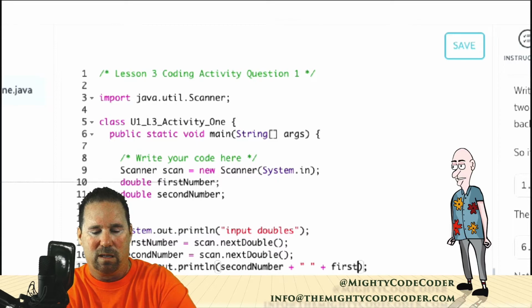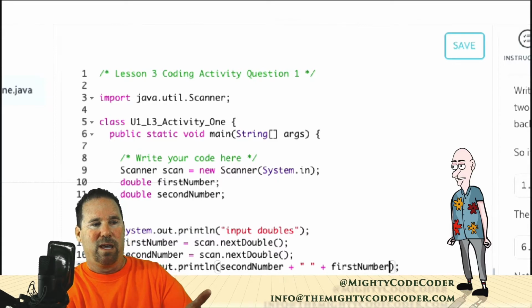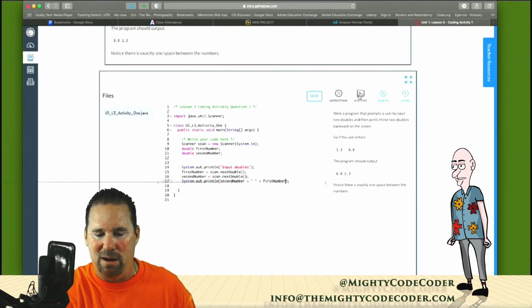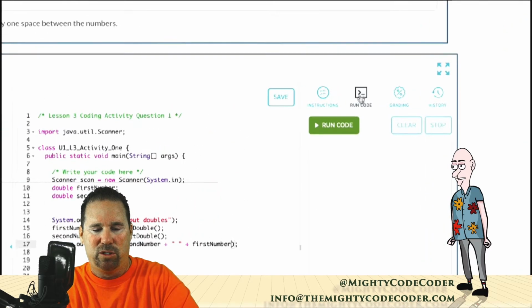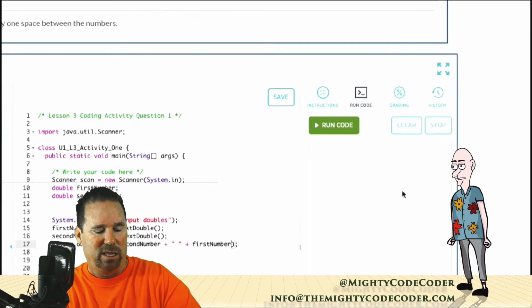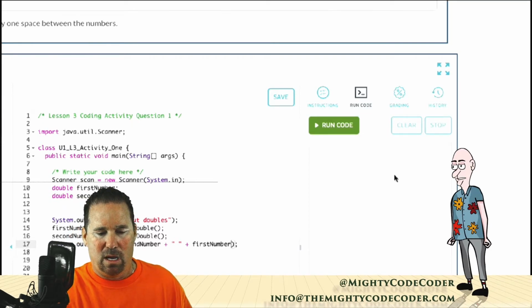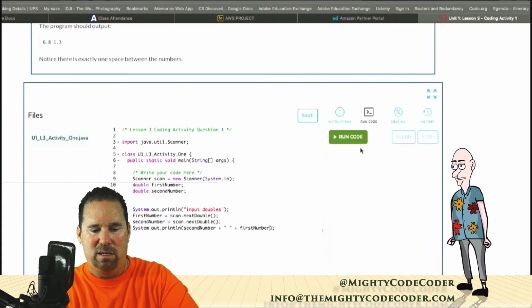Okay, and that is how you get two inputs. So I'm going to go ahead and run this now. Let me zoom it in so you can see it. Make sure Paul's not in the way. Paul, be cool. All right, so it's running the code now.